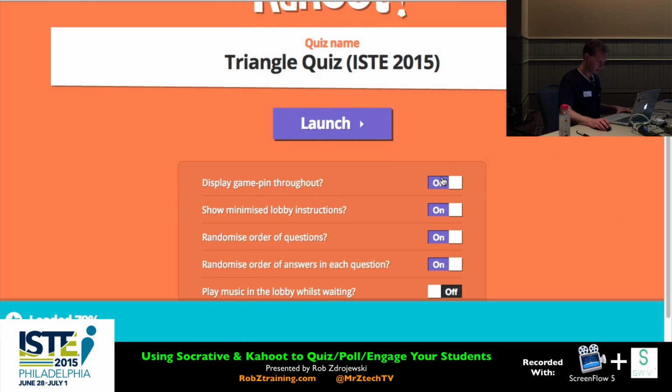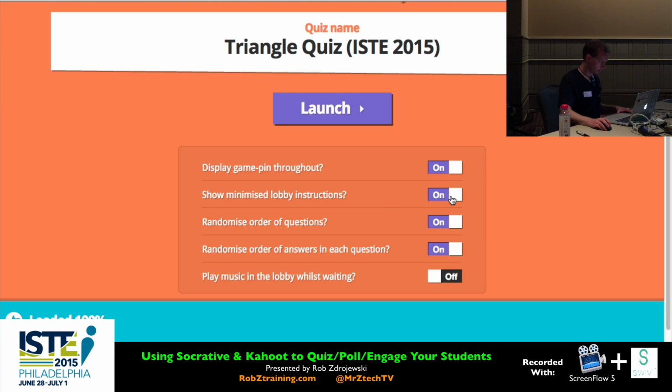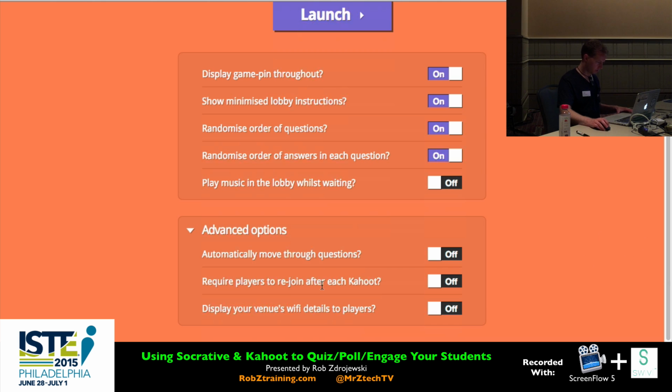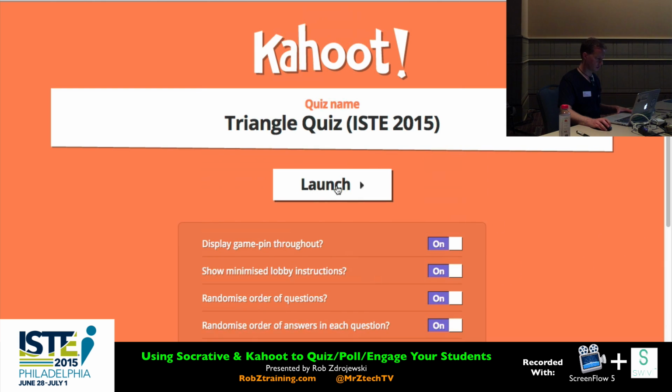I want the game pin on screen. I want the instructions. We'll randomize question order and randomize answer choices, in case we've played this multiple times, that's where that would come into play. I won't play the music in the lobby while we're waiting. And let's see, those I do not want to choose, so we're good to launch.